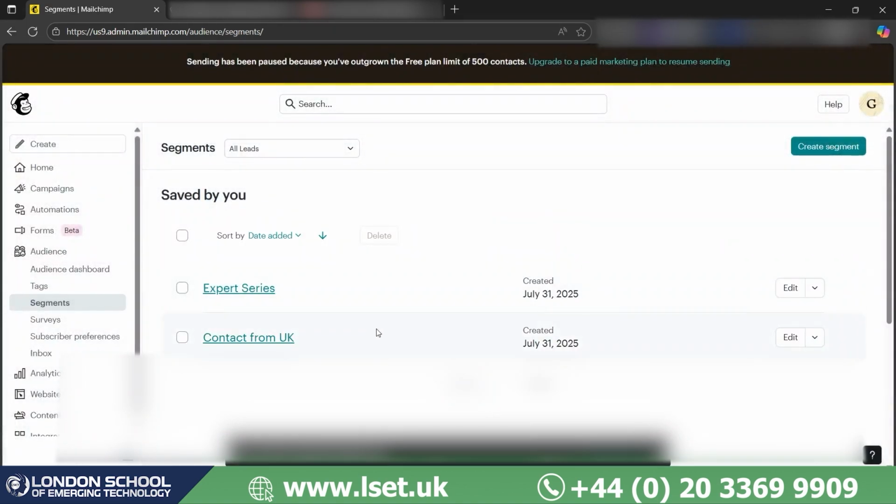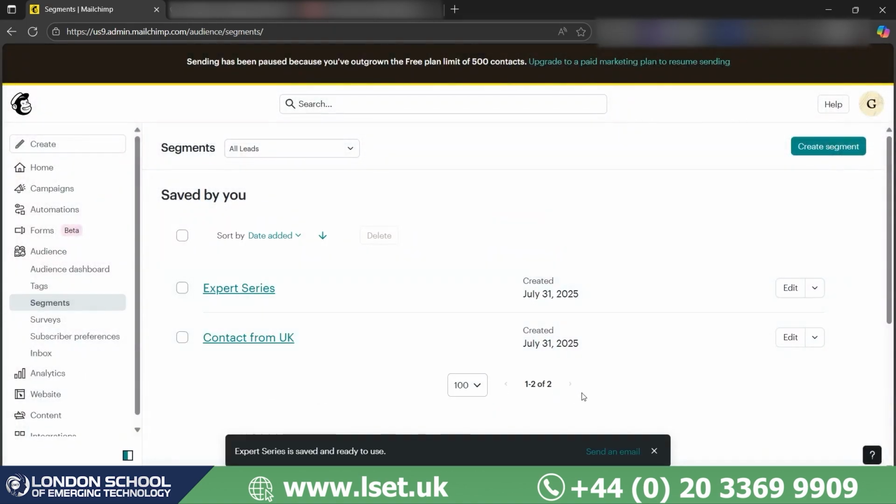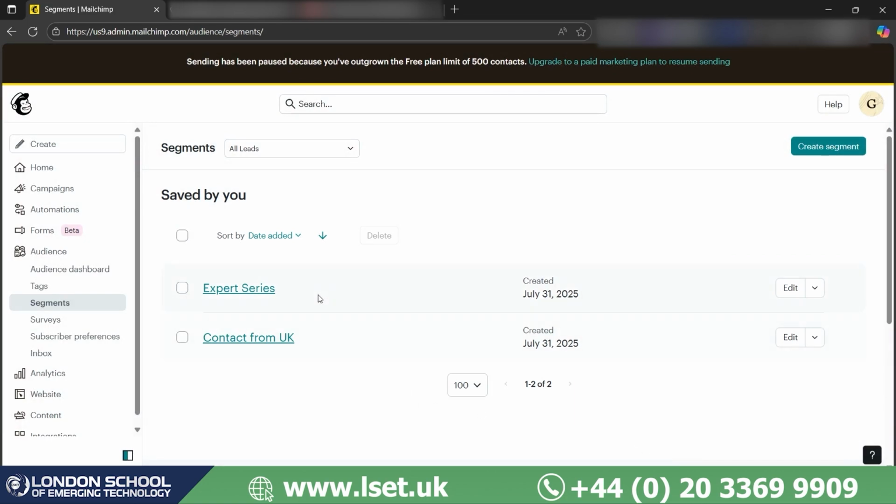That's it. You now know how to create powerful, targeted segments in Mailchimp using email domains, locations, and tags.